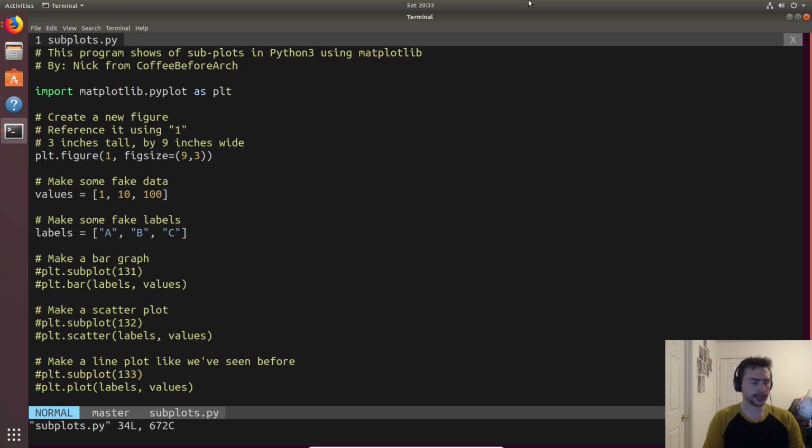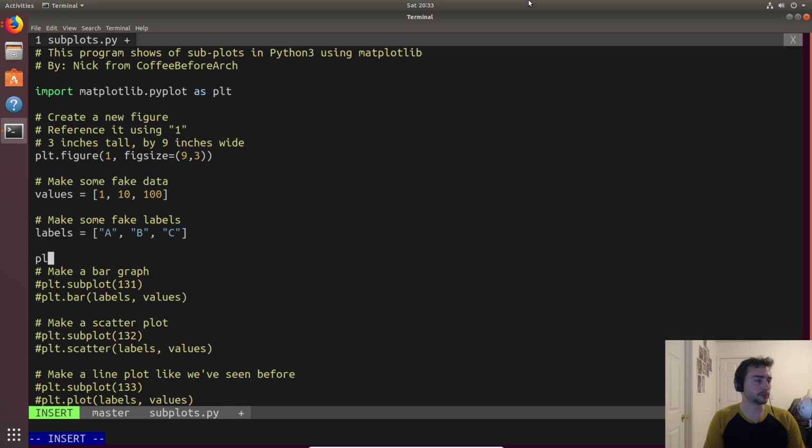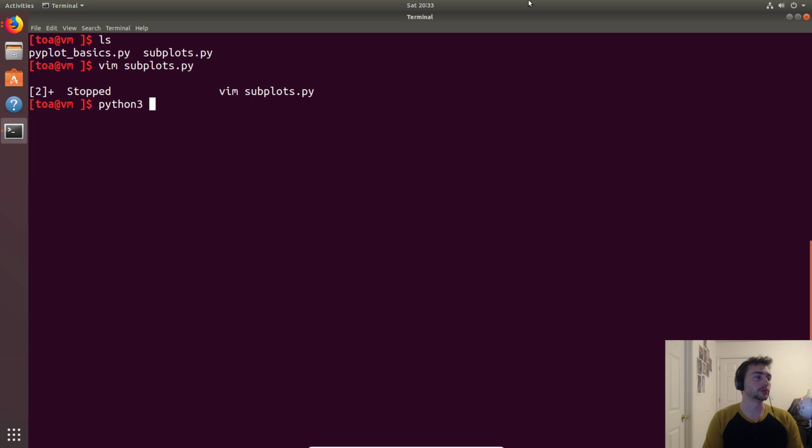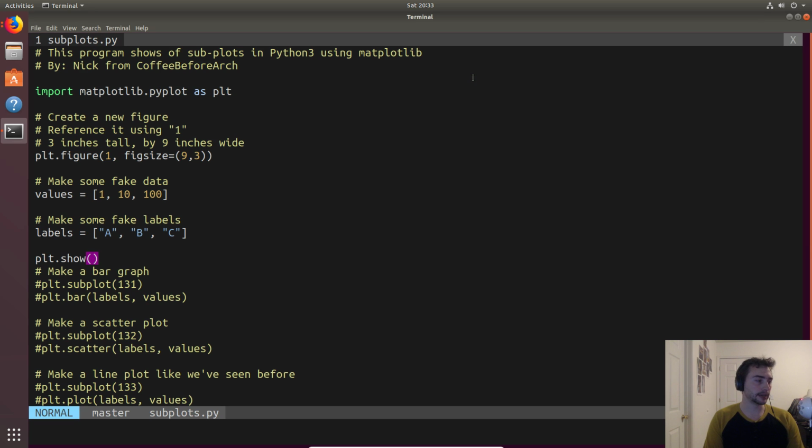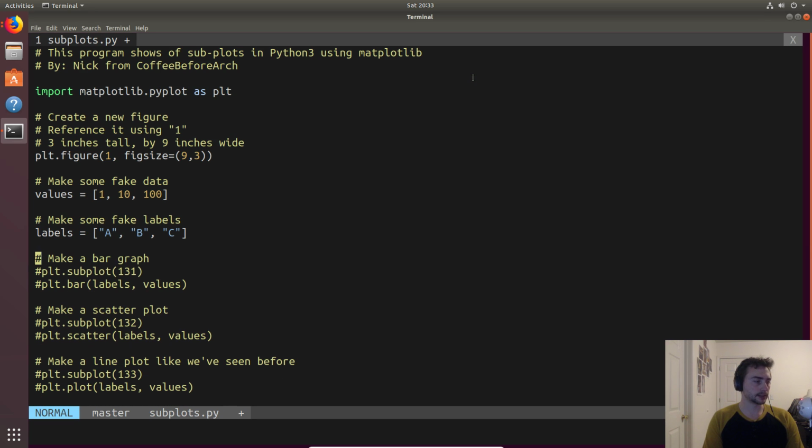Let's go ahead and show what the figure looks like at this point. You'll see that we've got a wider figure than normal. So we'll go ahead and run python3 subplots.py. And here we see we've got this wide figure now. Okay, so let's start talking about subplots. Let's get rid of this, and then let's uncomment these.